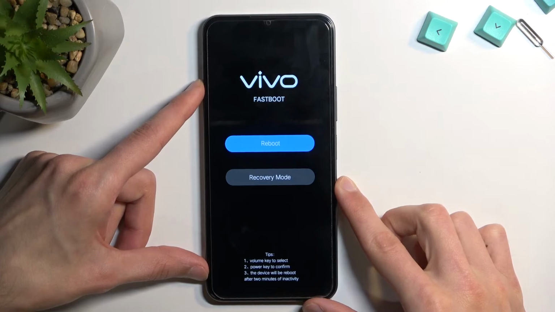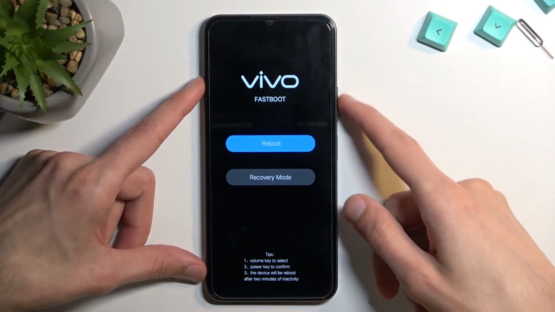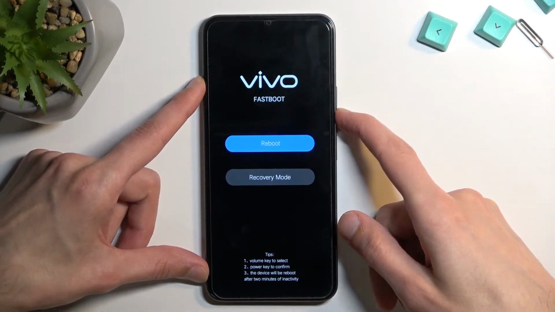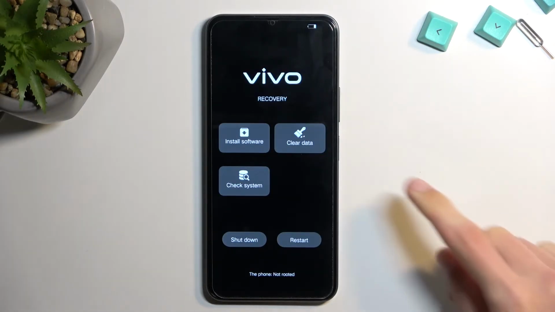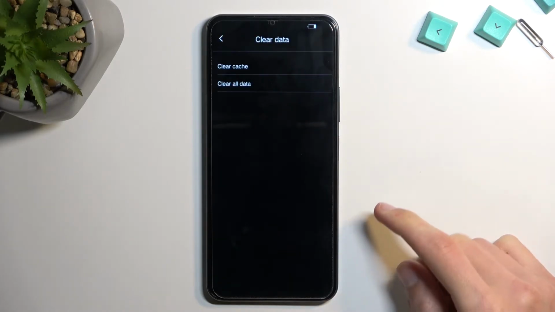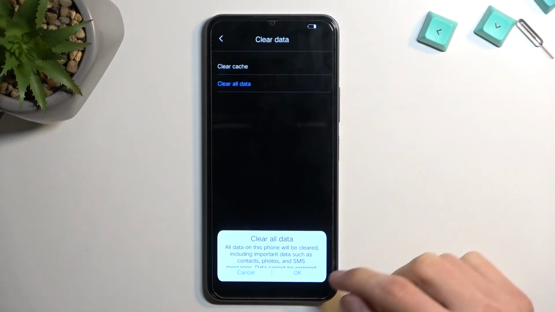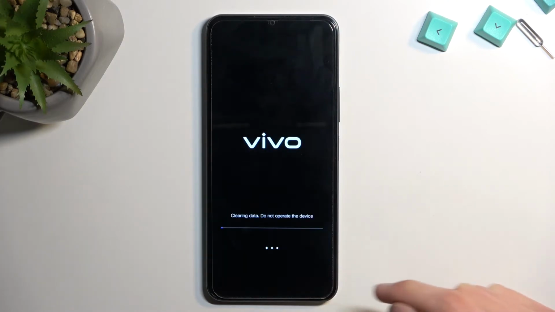This will take us to fastboot mode, so in here you'll need to use volume keys to navigate in order to select recovery mode and then confirm it with the power key. Once you're in the recovery mode, select clear data, then clear all data, confirm it by selecting OK.